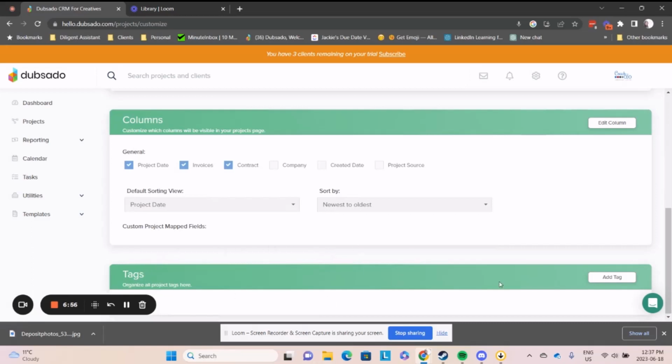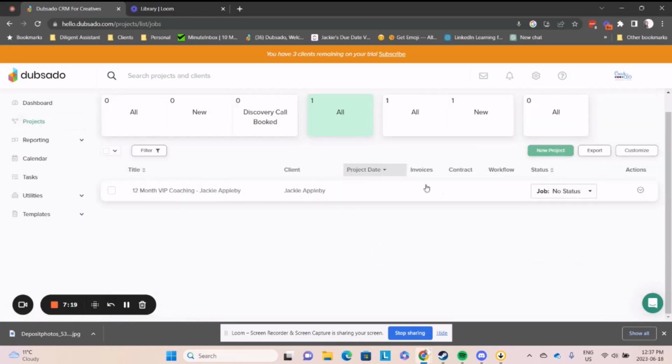And then you have tags. You can also set up tags in Dubsado just to keep track of kind of grouping people together, or you can organize them all by project tags. So if, for instance, you have group coaching and you have one-on-one coaching, and maybe you have a mastermind, you can create tags for all of those, and then you can sort everybody in your list based on those tags. So that's the project area.